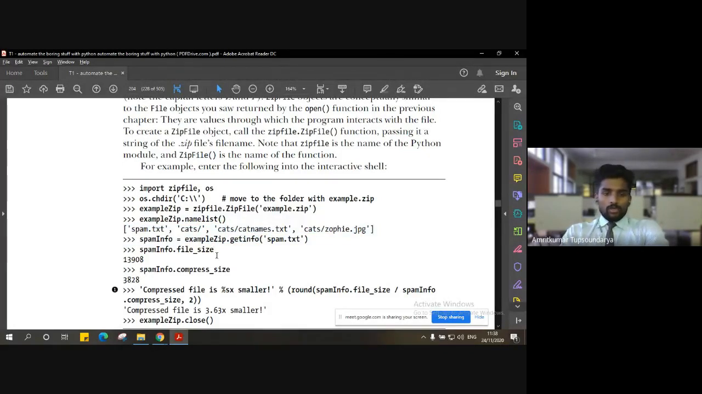Right, so for example, let's say we want to zip this file. Before we zip it, let's say we take some information of that file, that is info.file_size. As you can see, the size of the file currently is 13,908 bytes, right? We want to zip this file, and before that we have to compress it, right? In order to compress, we'll just say spam_info.compress_size. As you can see, the compressed size is 3,828 instead of 13,908.